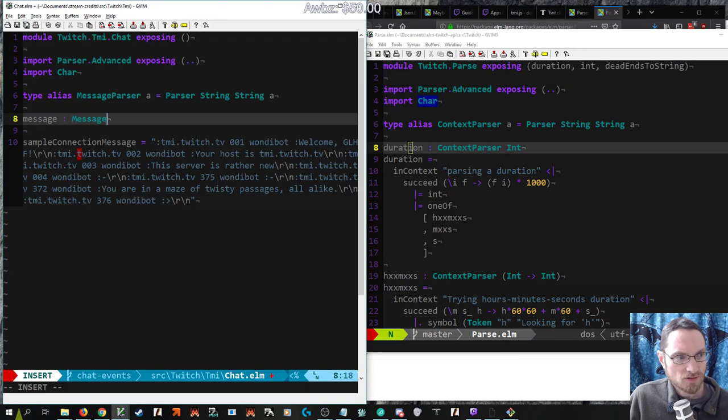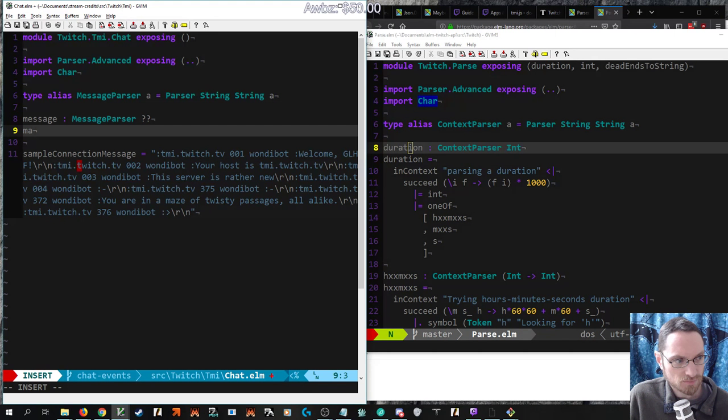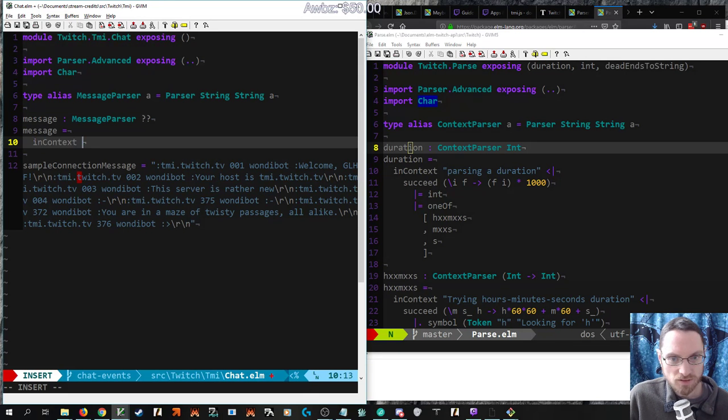Is a message parser. That's the general type. Duration is a message parser of int. And because maybe so you could do... Because it didn't need to specify that in the type. Of an unknown type, which I'm sure will make the Elm parser very happy.